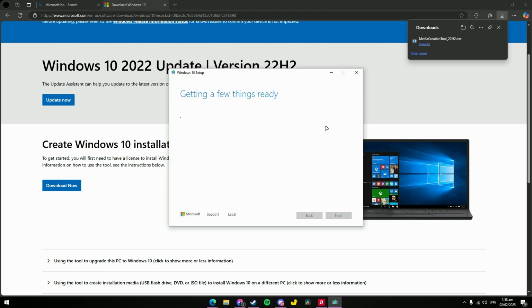But I'm not gonna do any of this because I already have a lot. So yeah, that is how you download any Windows ISO version in 2025.